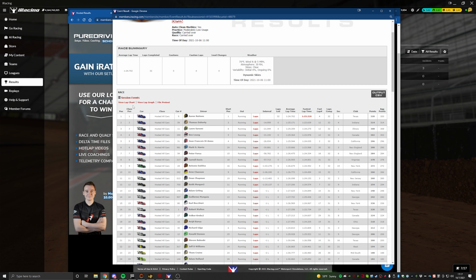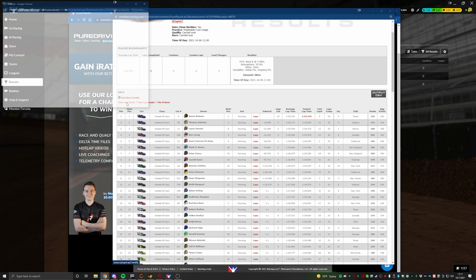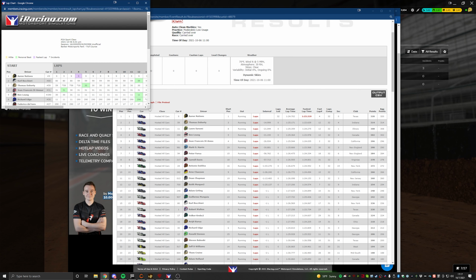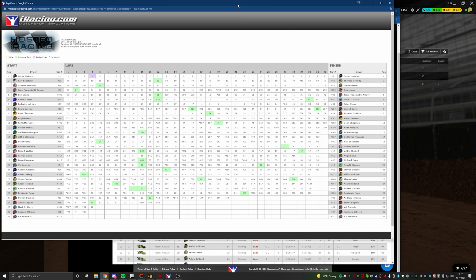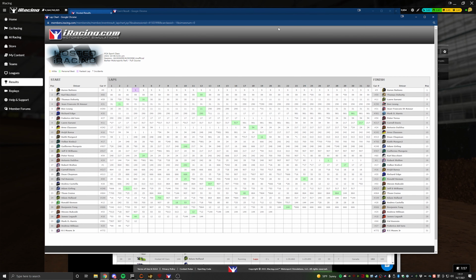Now, let's say the race is over and you want to see how someone progressed through the race. We can actually go in and view a lap chart. I love the lap chart. The lap chart is a very cool piece of data, especially when you're looking at an endurance race and really see a lot of give and take, a race where there is a pit stop.